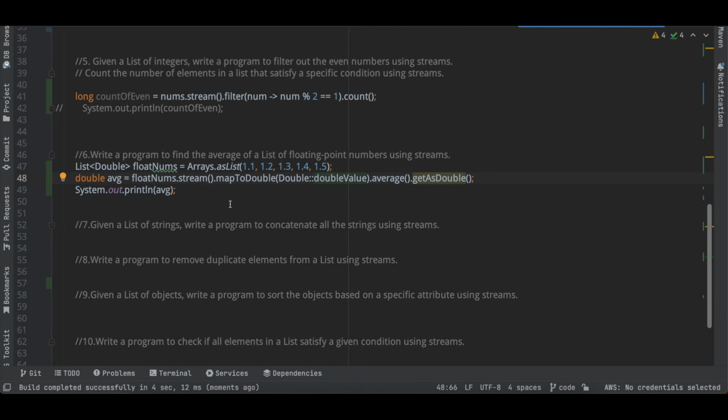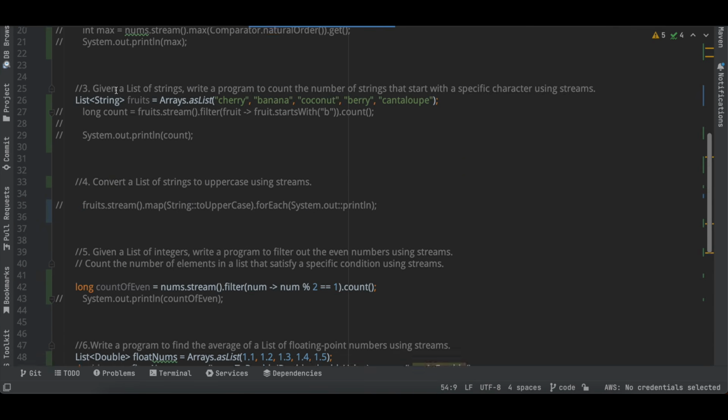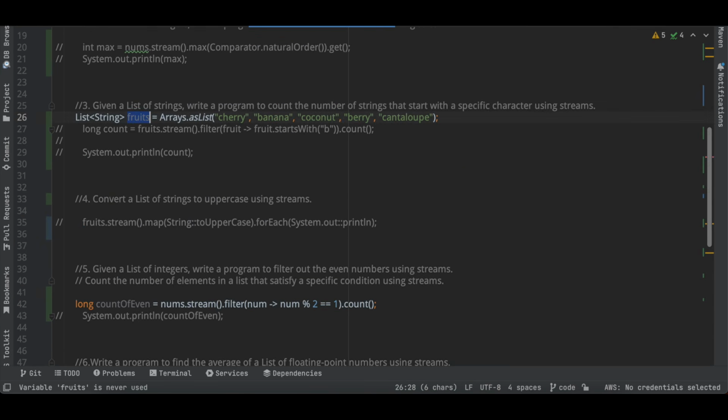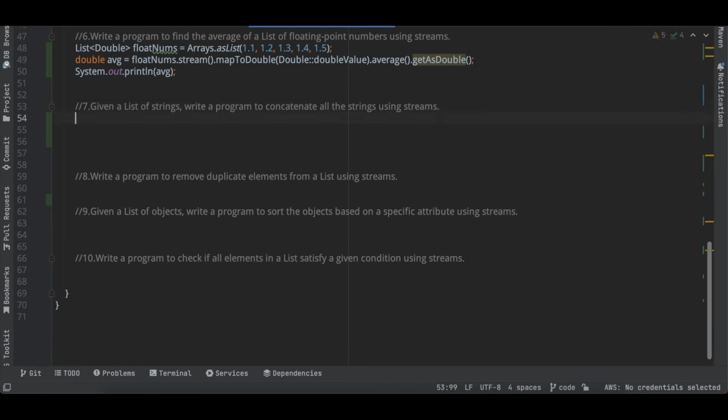Moving to the next one. So continuing with the next question, we have to concatenate all the strings now. Let's continue to use our list of strings, that is fruits itself, and we want to output it by concatenating it with some delimiter. Earlier, if we had not used a stream, we would use str and then the plus operator to concatenate, or we can use a StringBuilder and use the concat method. But now let's see how we can do that using streams.